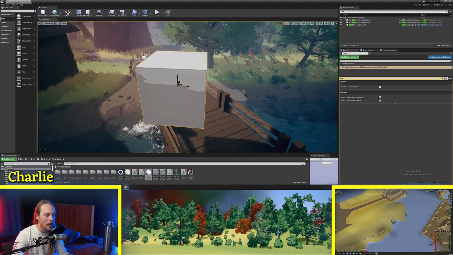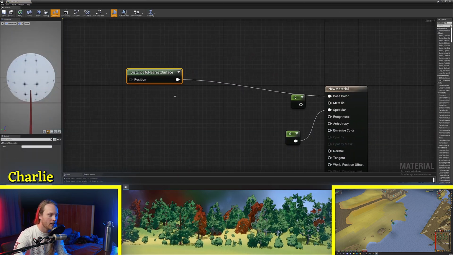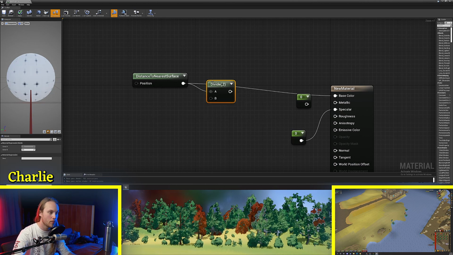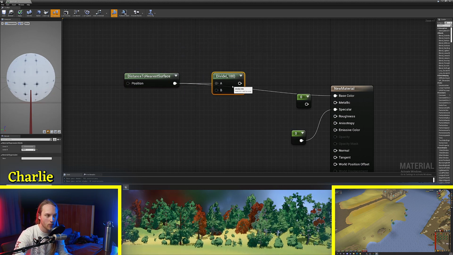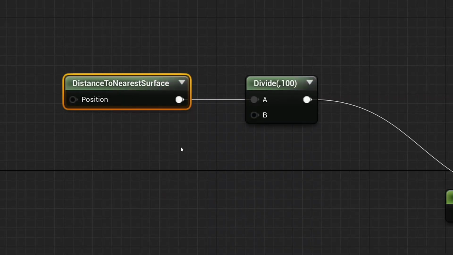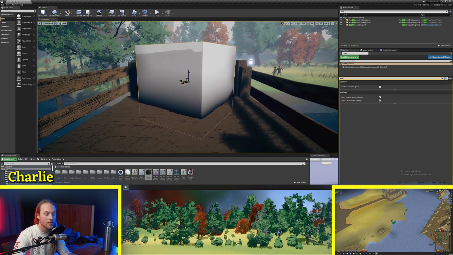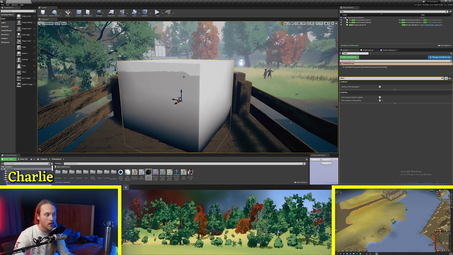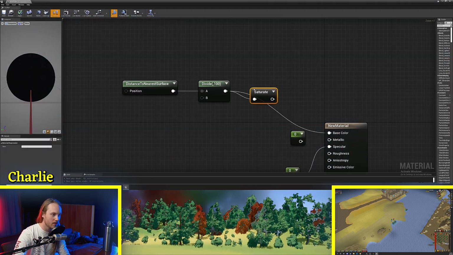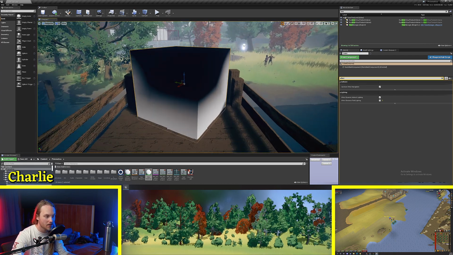Now, the reason this cube is completely white is because it is more than 1 centimeter away from a distance field. So what we're going to do is divide this distance to nearest surface by a number. This means the gradient from black to white is going to be as large as whatever we divide it by. We want the gradient from black to white to be 100 units big instead of a single unit big. And now as we move this down, you can see that the color changes from black, meaning it's 0 units away from a distance field, to white, meaning it is 100 or more units away from a distance field. More often than not, what you're going to want to do with this is to saturate it and one-minus it. So now our cube is black by default and it becomes white as it approaches a distance field.